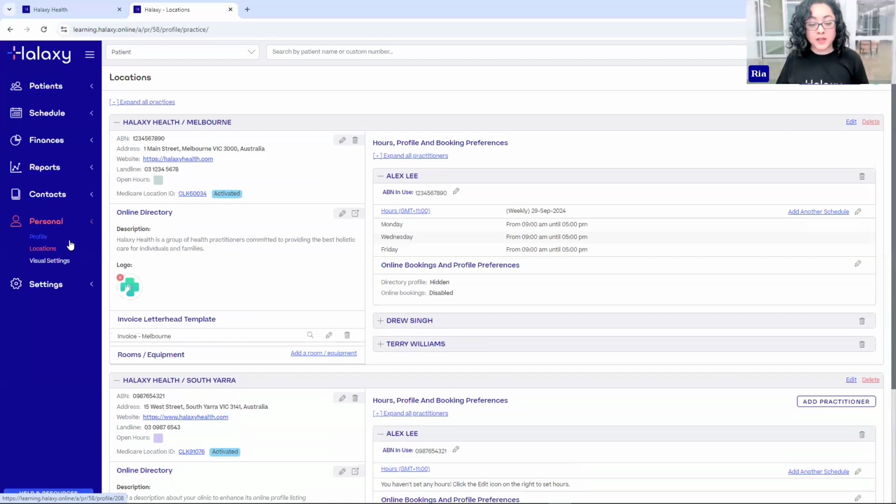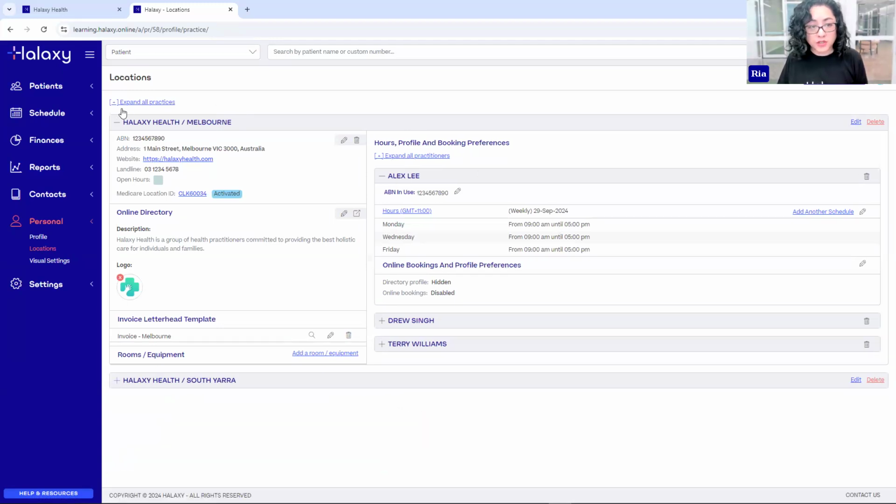So when we set up online bookings page, this is done per practitioner, per location. It's not like you set up your online bookings just for this whole practice. It has to be per practitioner because not everybody has the same practice hours. So we'll do it for this location and for this practitioner. So under this practitioner, next to online bookings and profile preferences, just click the pencil icon here.